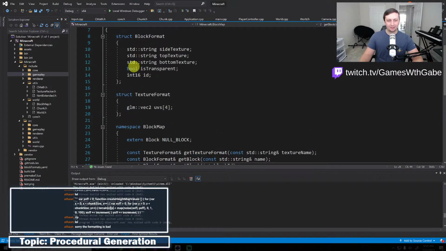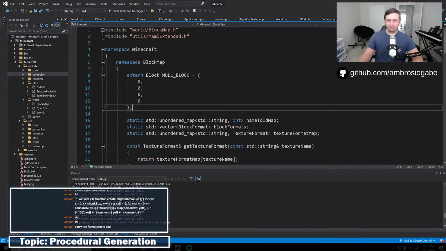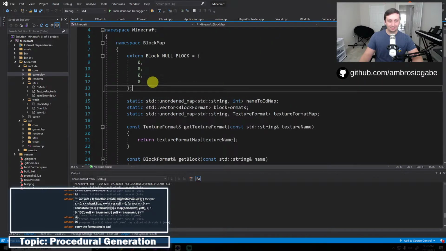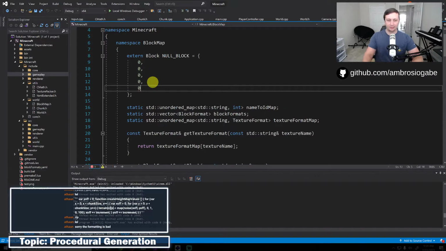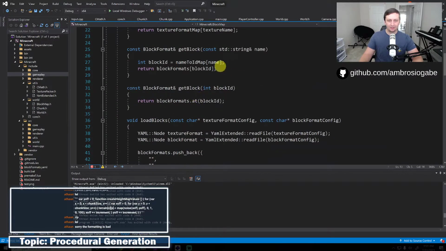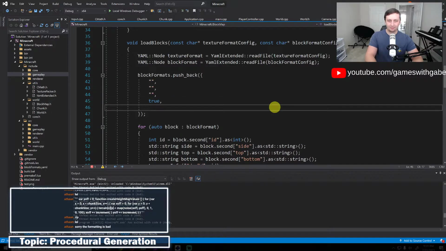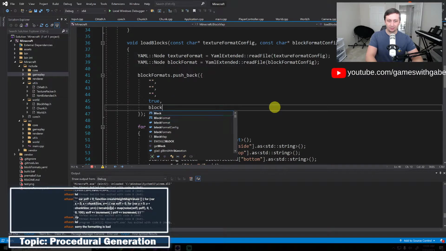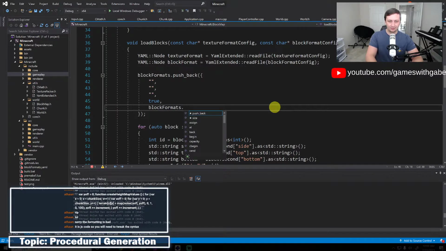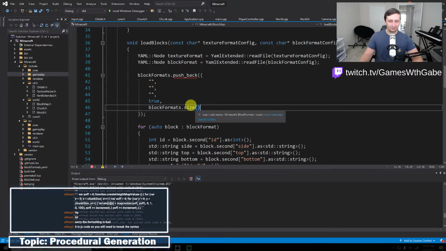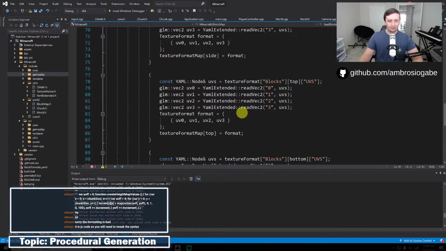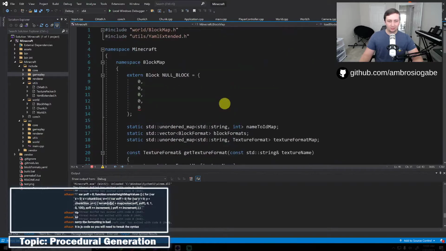Okay, so we've got this ID now. I want to add that whenever we generate block map, because that just makes sense. And this null block will also be block ID as 0. Yeah, so then this will be pushback, and ID, I guess, will be block formats dot size. Yeah, that should be fine. And then we can just cast this to an int16. Okay, cool. So that should be good.